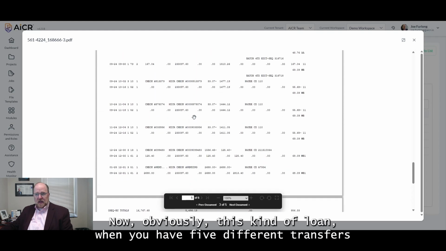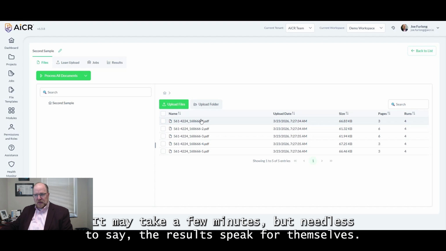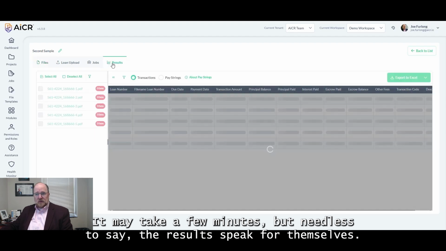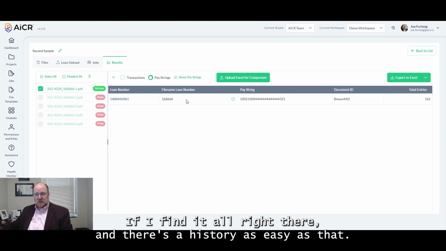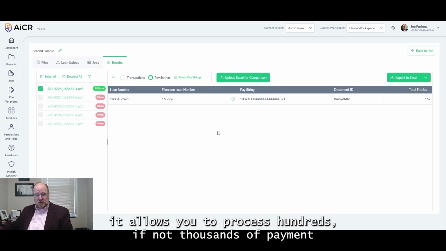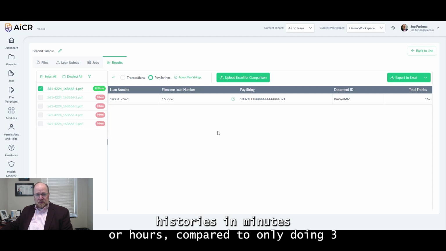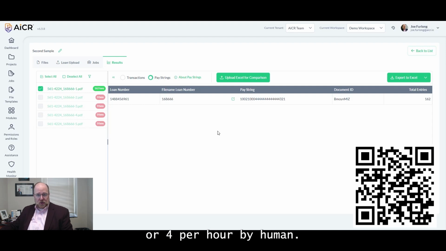Now, obviously, this kind of loan, when you have 5 different transfers with all this challenging payment history, takes more than 45 seconds. This may take a few minutes, but needless to say, the results speak for themselves. Ultimately, I have all these elements here. Find it all right there, and there's the pay history. As easy as that. With this payment history module in AiCR, it allows you to process hundreds, if not thousands, of payment histories in minutes or hours, compared to only doing 3 or 4 per hour by a human.